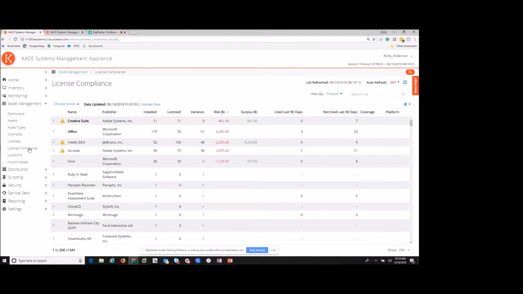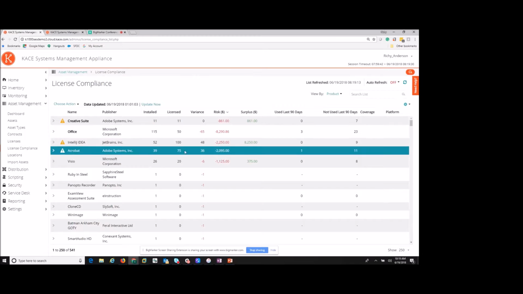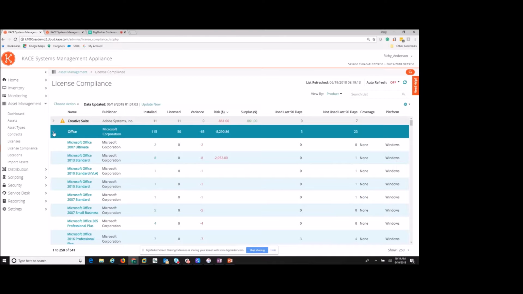So you can see quickly here that I'm over licensed with this IntelliJ IDEA, and I'm under licensed with Office. I've got a big problem here. So if I click on Office, if you remember, I had 2007, 2010, 13, and 16. Well, here's a breakdown of what's going on. So total, I've got 115 installed, but I only own 50.